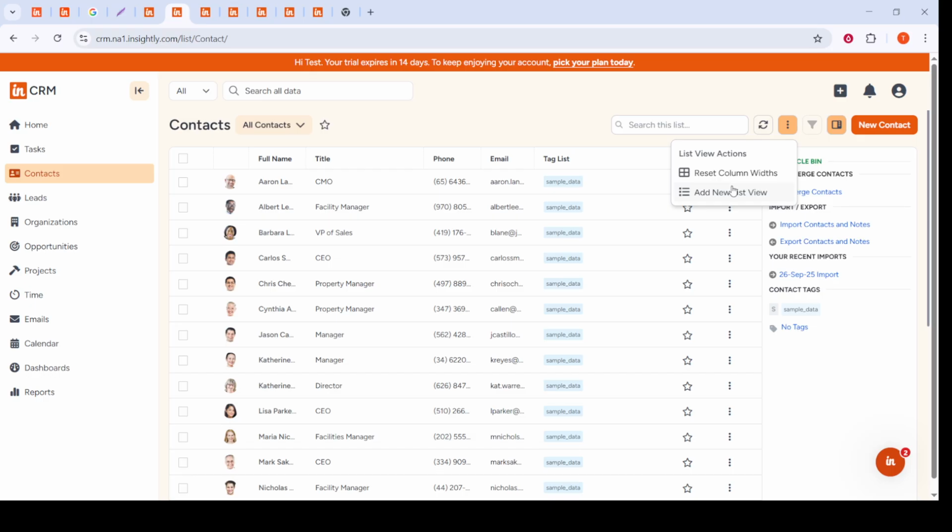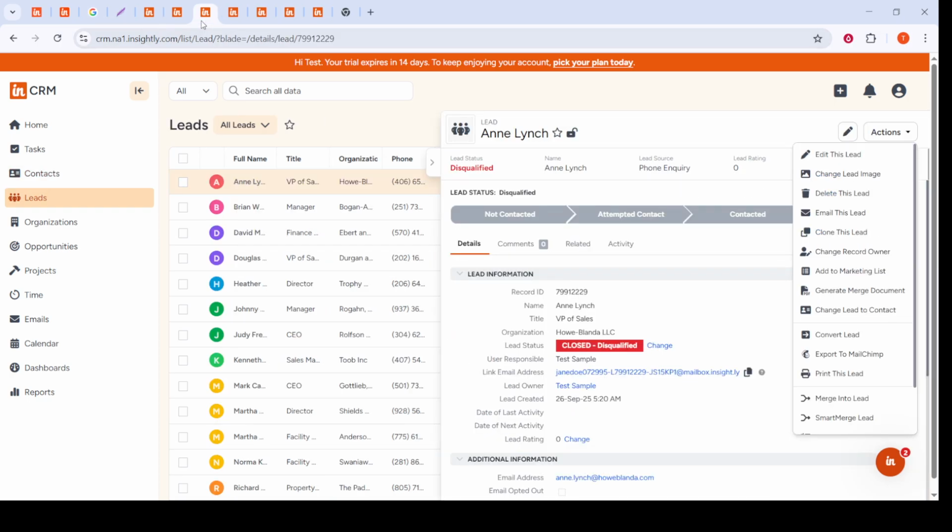Another key aspect of Insightly is tracking sales and projects. The platform allows you to manage leads by recording information about potential customers and tracking their progress until they become qualified contacts. This can help you efficiently nurture leads and convert them to opportunities.